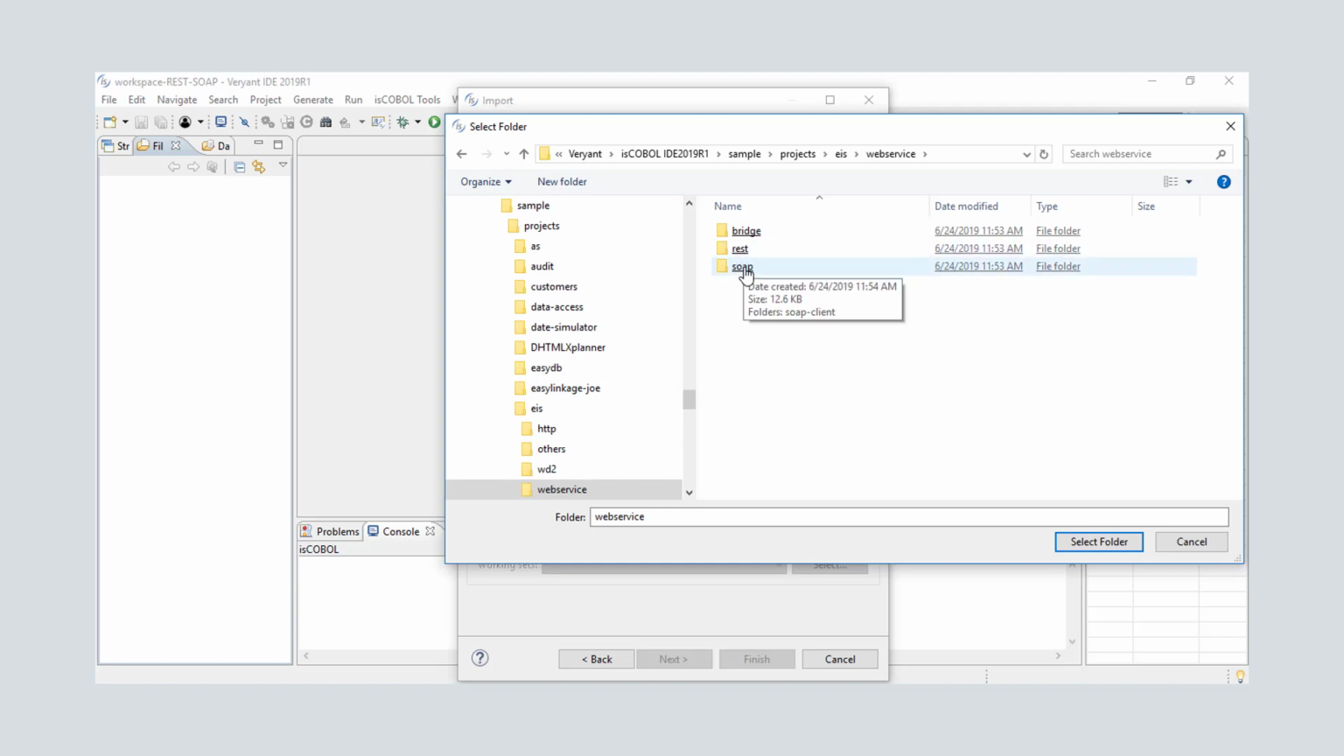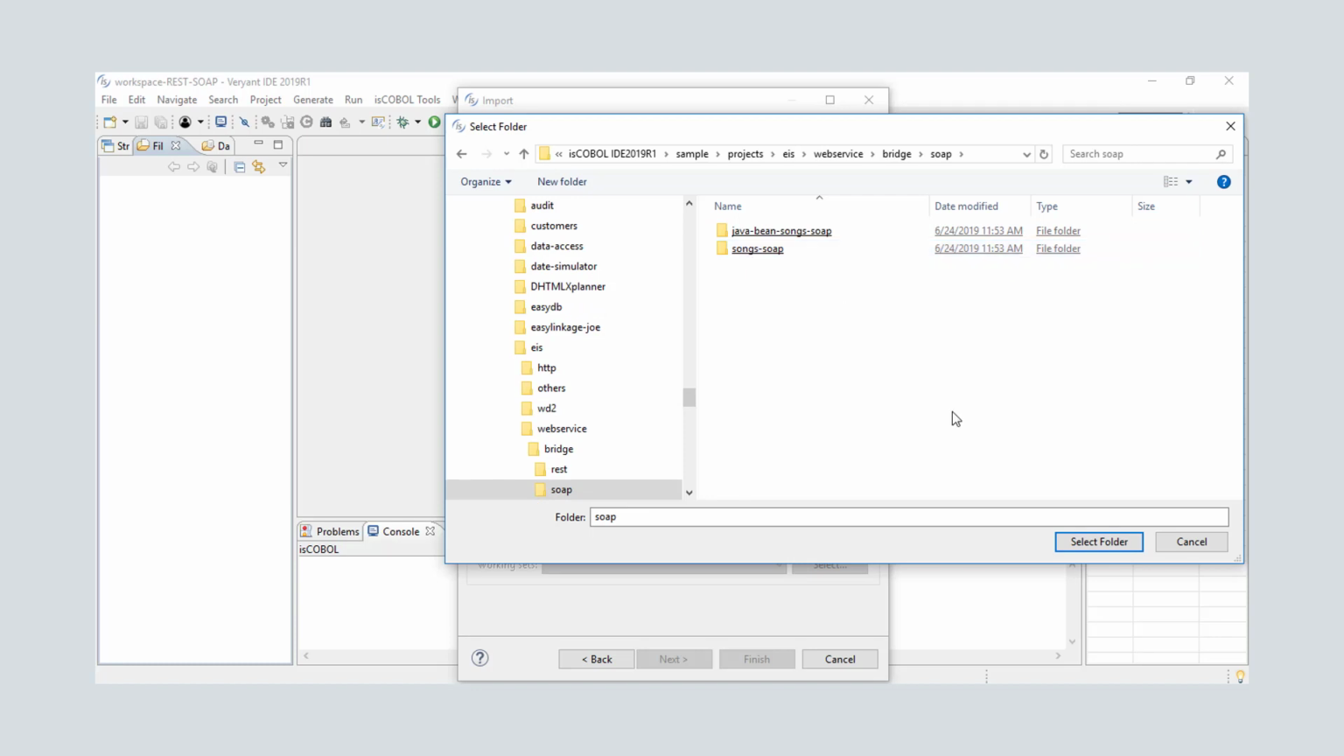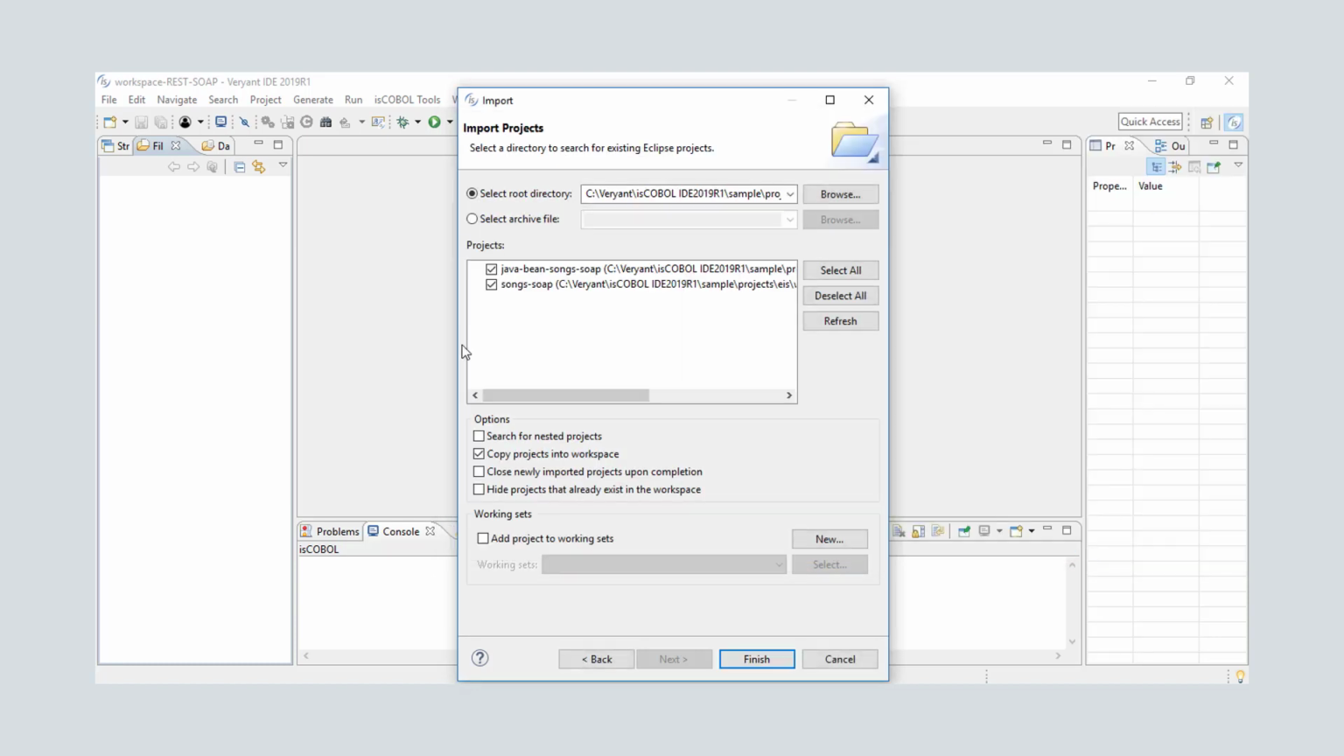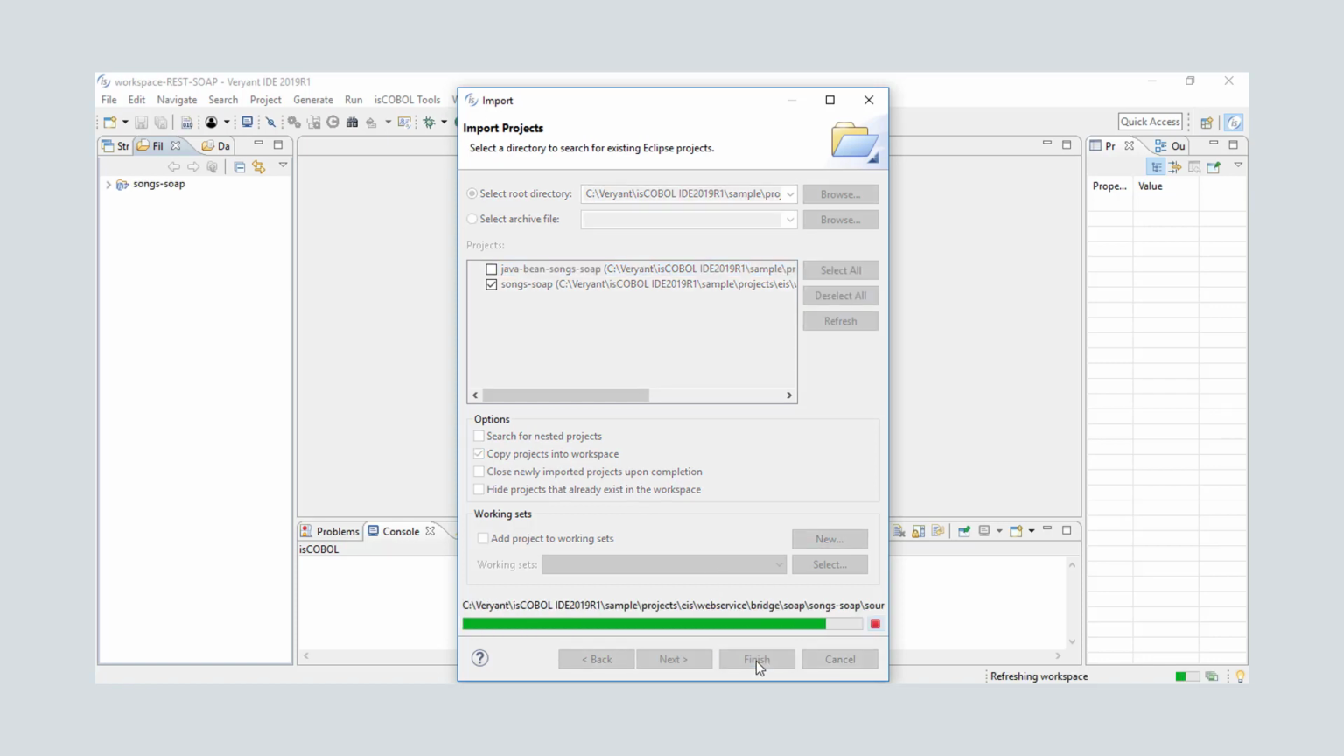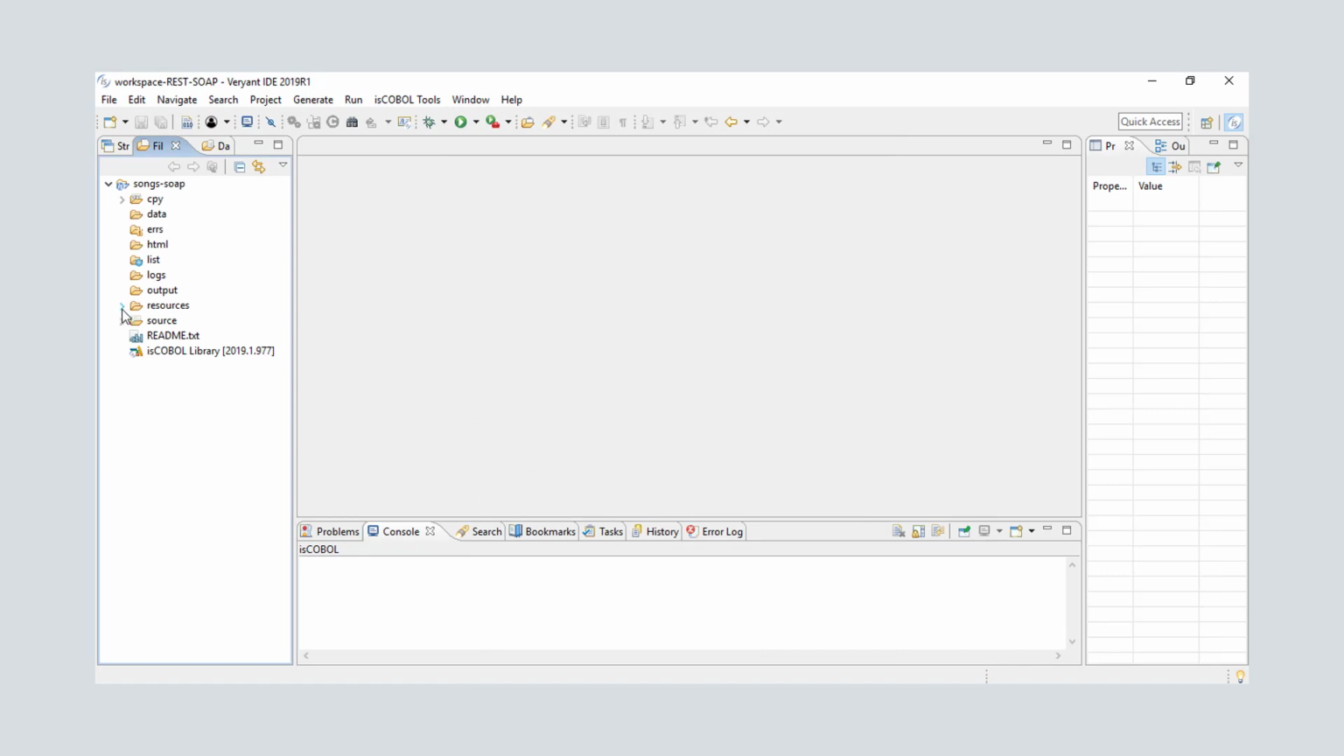These two examples are the COBOL program as a client calling existing REST and SOAP web services. We're going to create a web service that can be called, so we want to go to the bridge, and I'll start with SOAP. I'll select the folder. There are two projects. One is the one that we want, the Sans SOAP. The other one is a Java Bean program. It's a way to test your program. We're going to test it a different way, so I won't bring that in. And I definitely want to copy the projects into my workspace. I don't want to overwrite the installed version. Click on Finish.